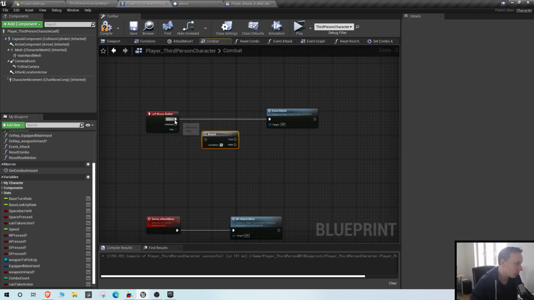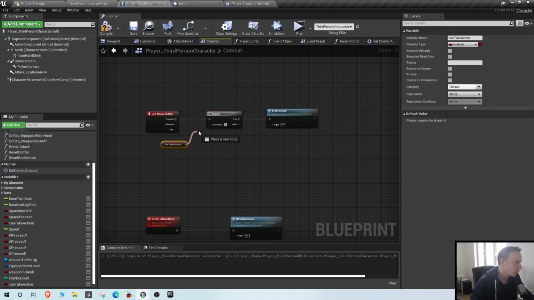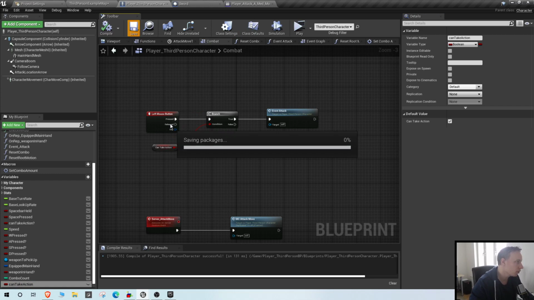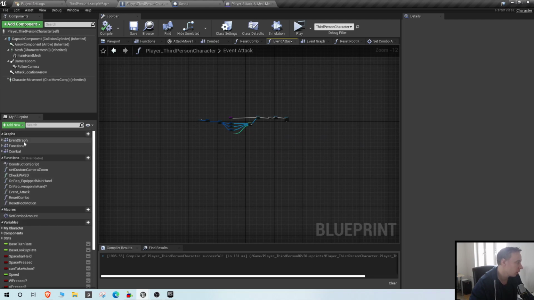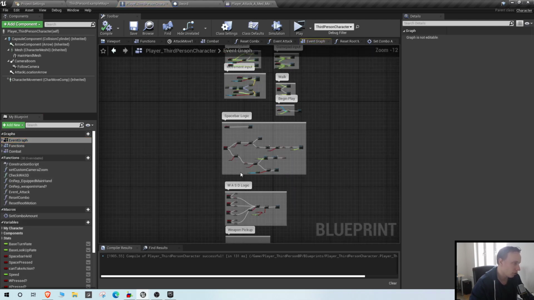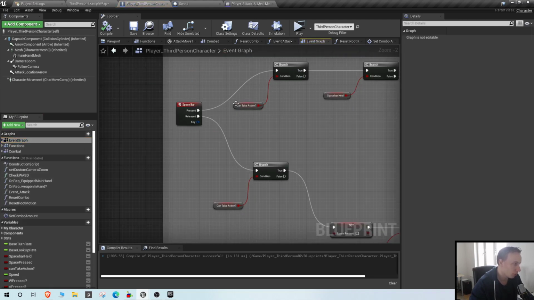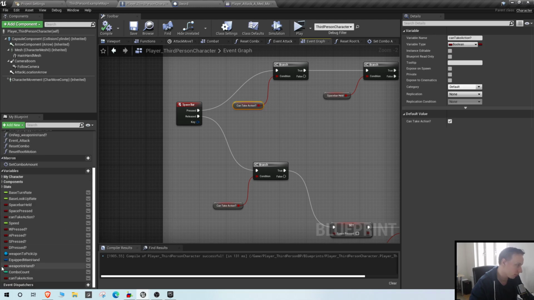So do a branch. We're only going to attack if we can take action, and can take action should be true by default. We're also going to go to our event graph, where we have our spacebar logic. Actually, we already had this.